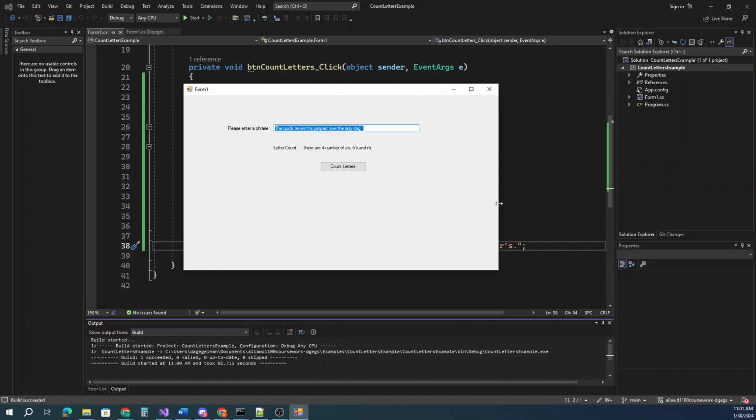Let's try Rankin students rock. 3 a's, b's, and r's. The r in Rankin, the a in Rankin, and the r in rock. So it's picking up our r in Rankin, the a in Rankin, and the r in rock.